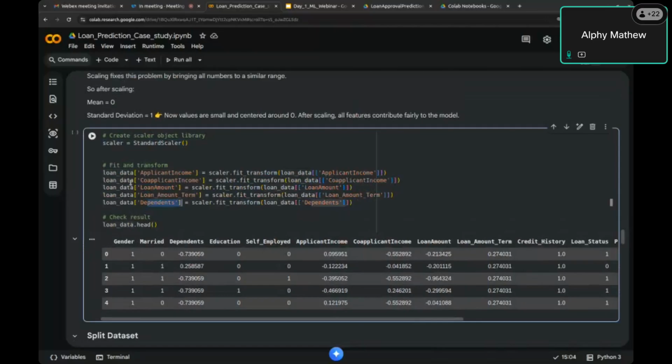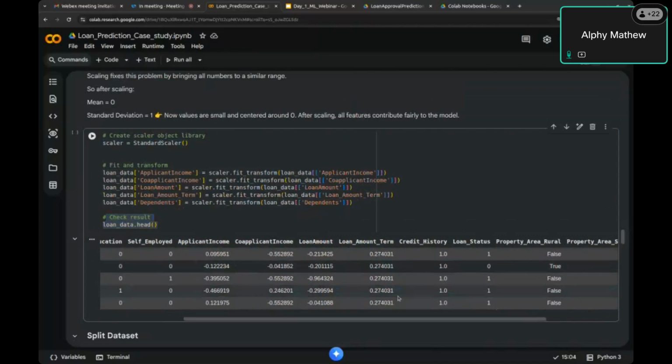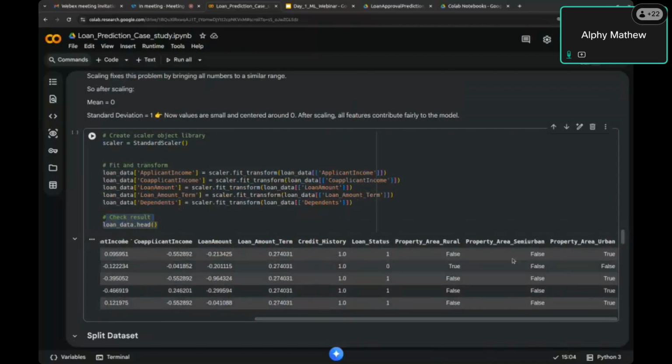So all the columns we have scaled and we are just looking at the first 5 observations. Look, you can see that dependents is now between -1 and 1. Applicant income got scaled, co-applicant income got scaled, loan amount got scaled, loan amount term got scaled. There are no issues with the true and false values because the Python compiler by itself converts true as 1 and false as 0. We only see this as true and false. Inside the compiler it is true as 1 and false as 0.